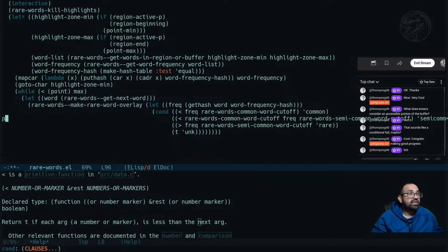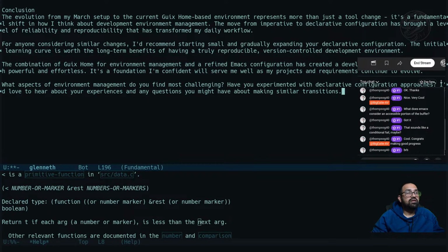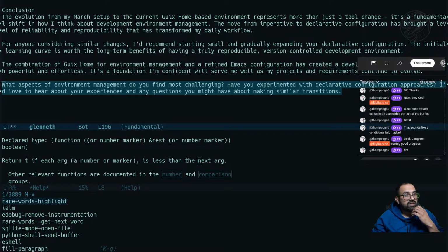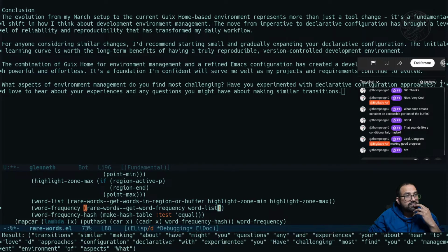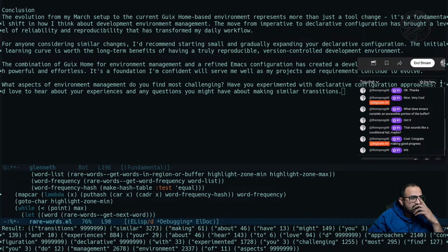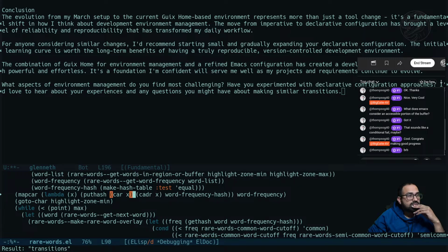Okay, let's, I guess, go back to edebug, and we can step through the code. Let's go back to the Glennet buffer, and we will go ahead and run that rare words highlight function again, stepping through the code. So any highlights are killed. We do all this. We do that. That works. Oh no, I don't want to go through each and every one of them.